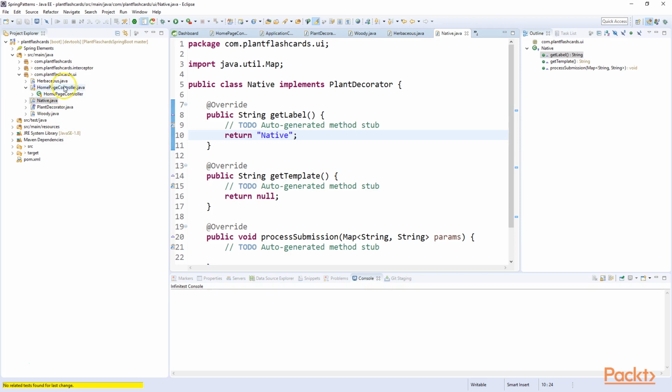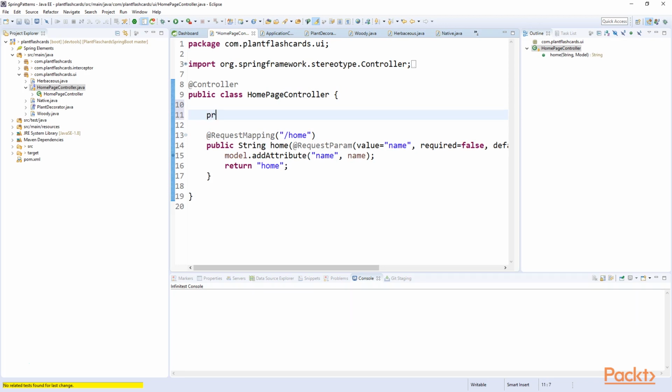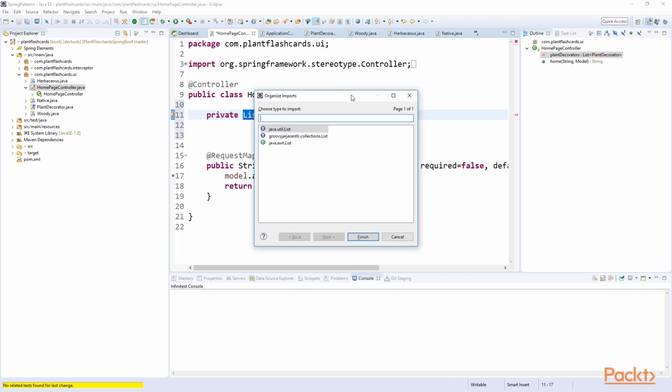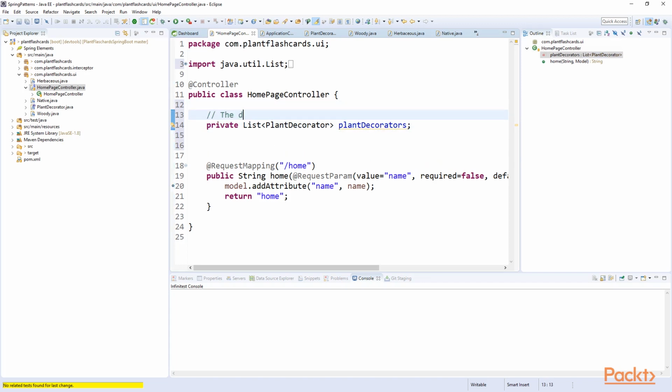The next thing that we need to do, which we won't do just yet in this video, but we will later in the series, is consider how to include these in our homepage controller. I'll tell you what, we can go ahead and get a little start on that if I say private List, and then what do I need as my generic parameter here? Because this could hold any of those three decorators that I just created. Well, the one thing they have in common is that interface. So I can say PlantDecorator, List<PlantDecorator>, and we'll say plantDecorators. Then Control-Shift-O, make sure we import that List. java.util.List is the one that we want. This is going to be something a little bit temporary. Let me put a little comment above this that just says, the decorators that apply for our plants.